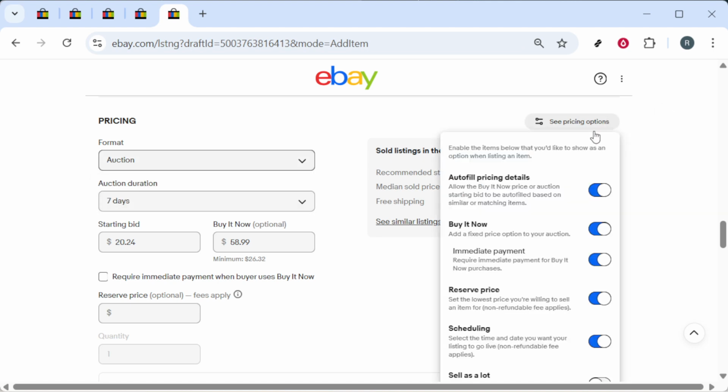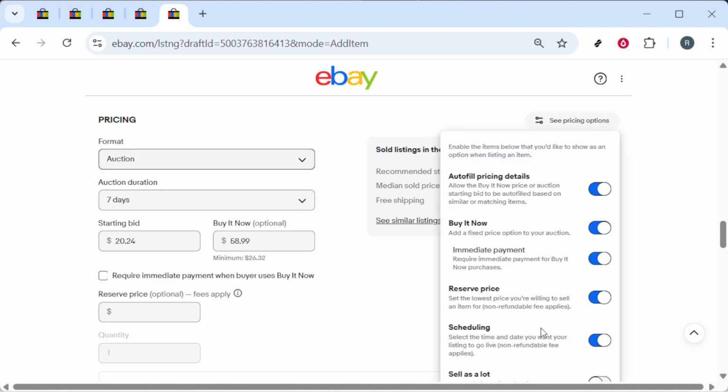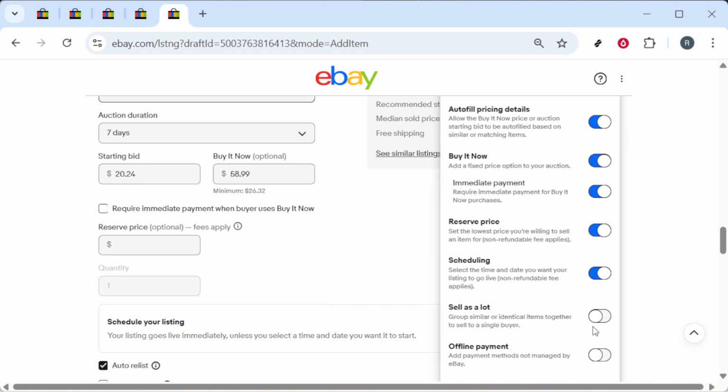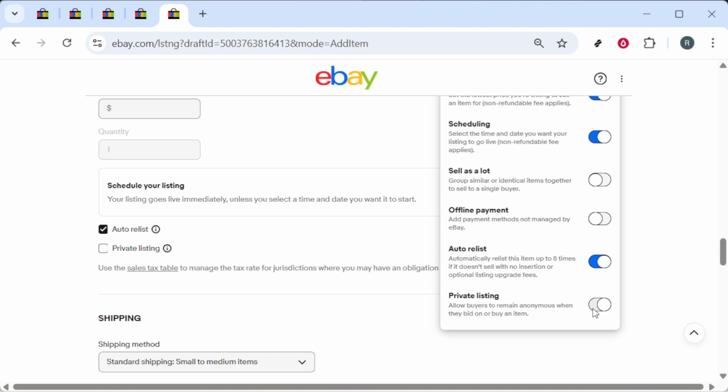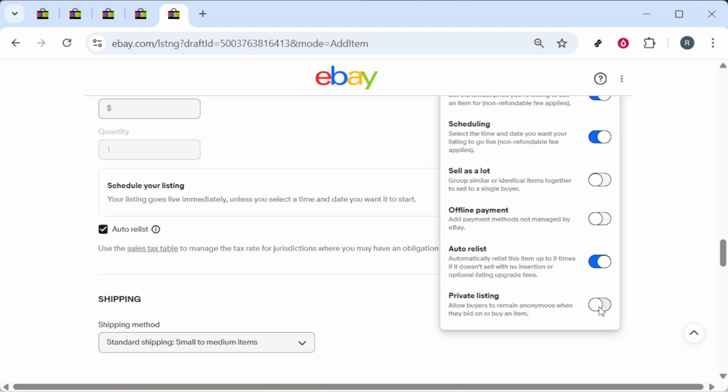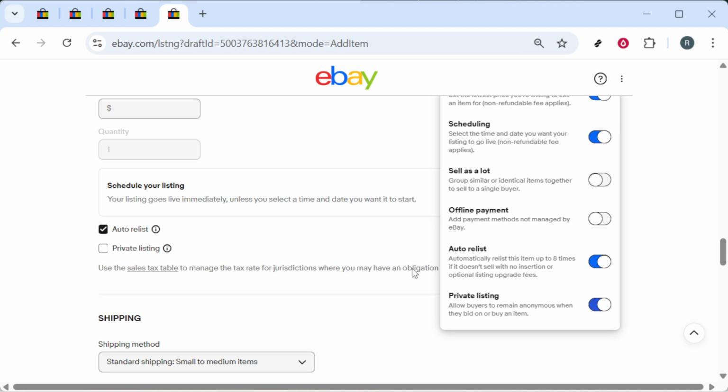Having a private listing means that buyer identities are kept anonymous from other eBay users, which can be particularly useful for high-profile items or for buyers who value their privacy. This small step can make a big difference in the quality and discretion of your transaction.